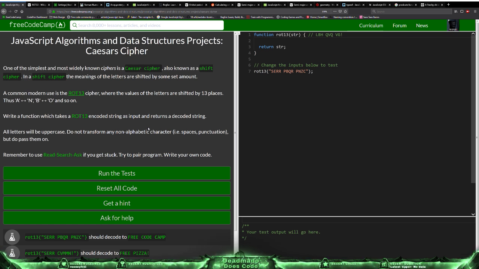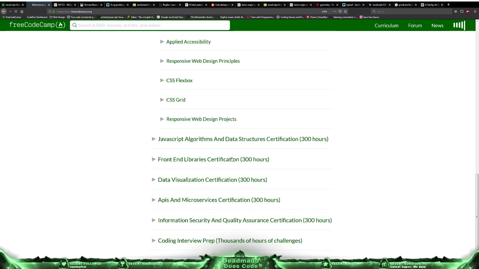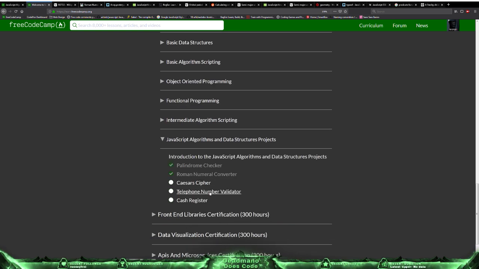The cipher, the cash register, and there was one more. What was it? Cash register, the cipher, and the telephone number validator, which I said should be pretty easy, considering the fact that I had to create a validator for my own log formatter. I have many hours of experience with validating stuff. So that should be literally the easiest one from that.